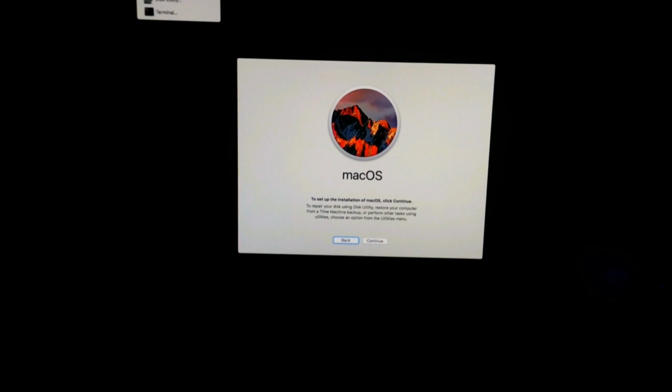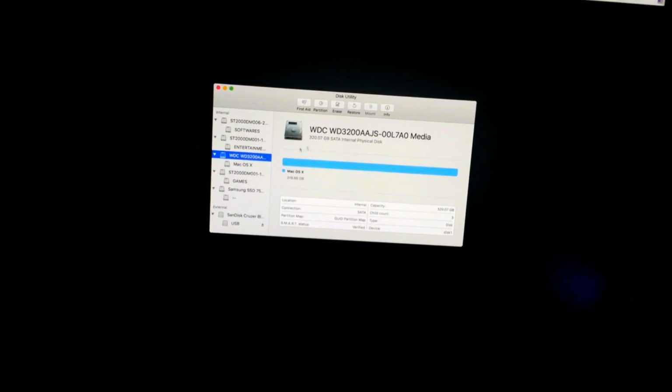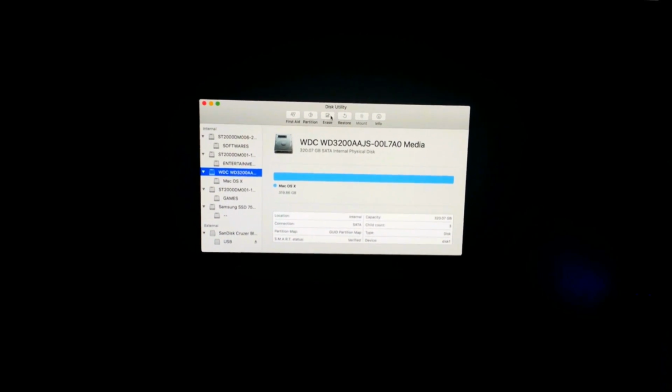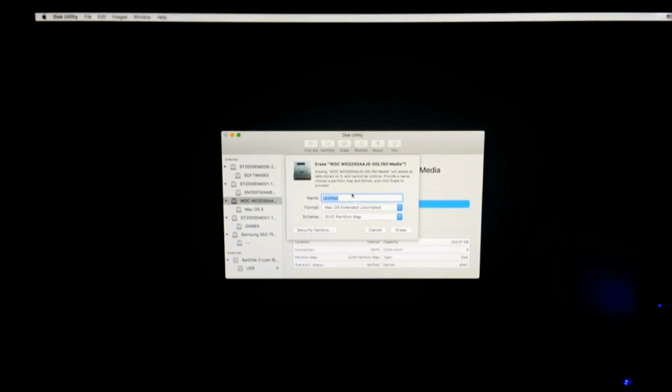So go to utilities and select disk utility. In this disk utility, select the disk where macOS Sierra is to be installed. So this is the Western Digital hard drive, of 320 GB, where I am going to install macOS Sierra. Now click on the erase button. Now under name you can type any name. For instance, I am typing macOS X.